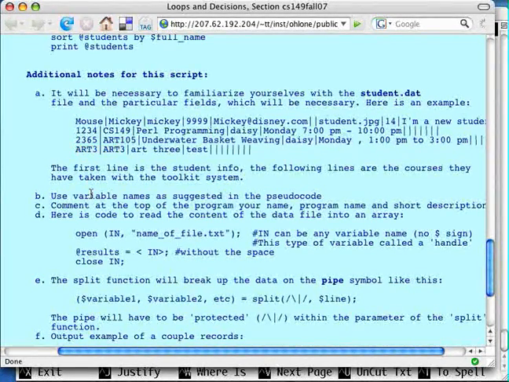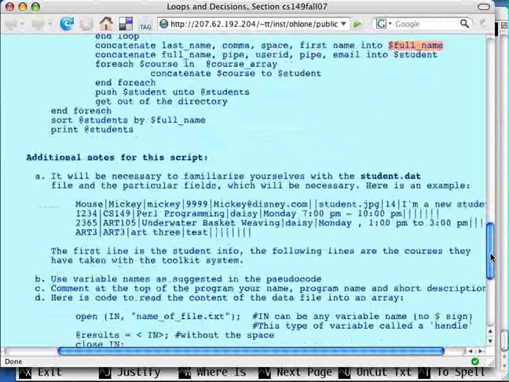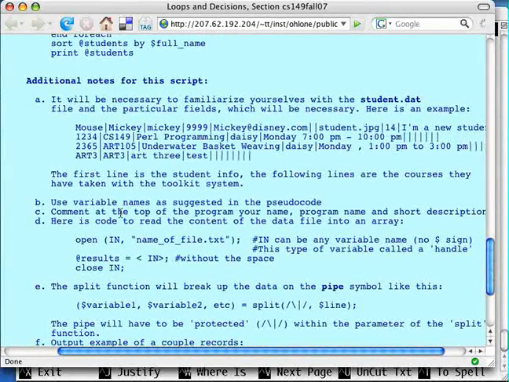Please use the variable names as suggested in the pseudocode. When you write pseudocode, it's very normal to come up already with names. It's a good time to think about what would be the best name to use for your variables. Please comment on the top of the program with your name, program name, and short description, and it'd be nice if you would continue that habit the rest of the semester.